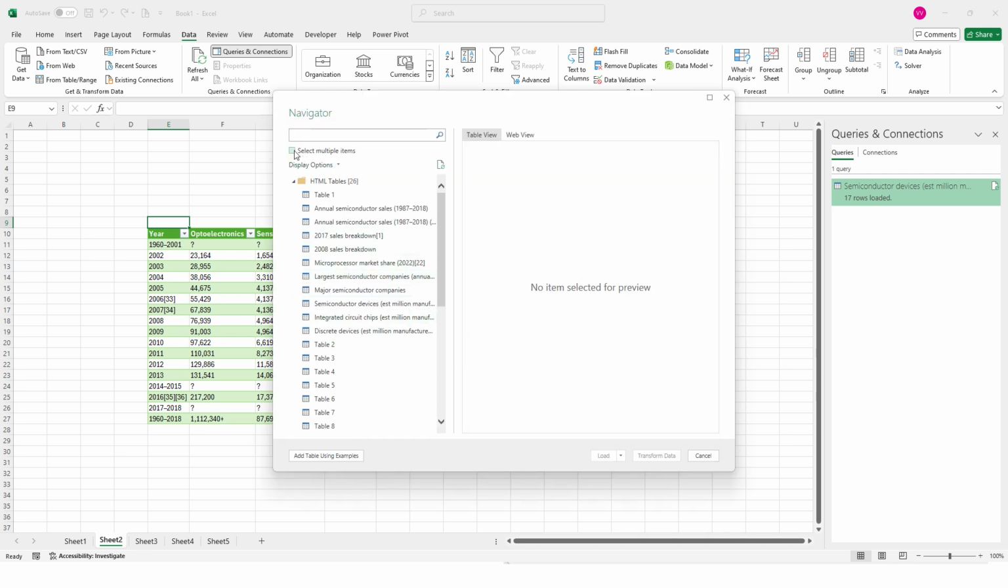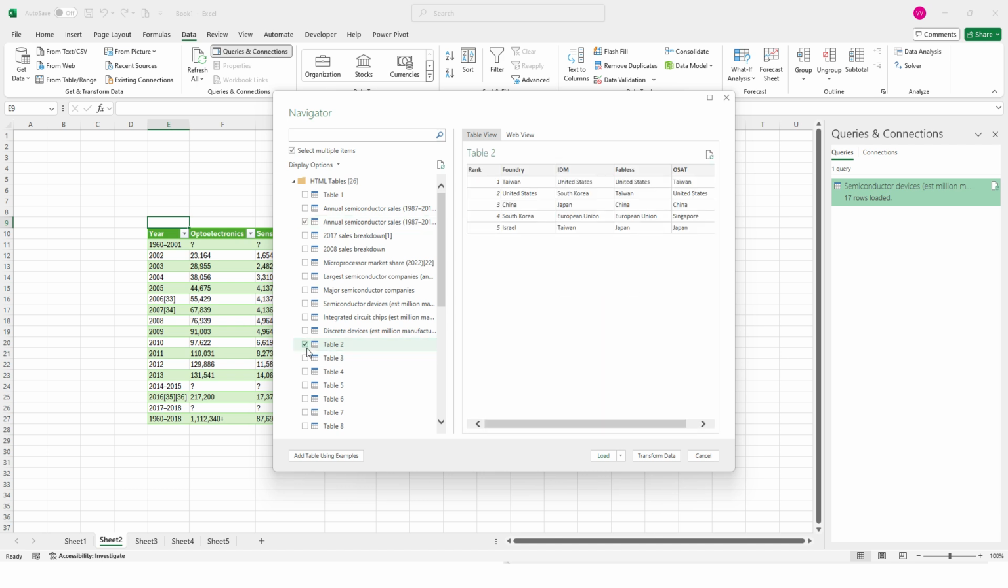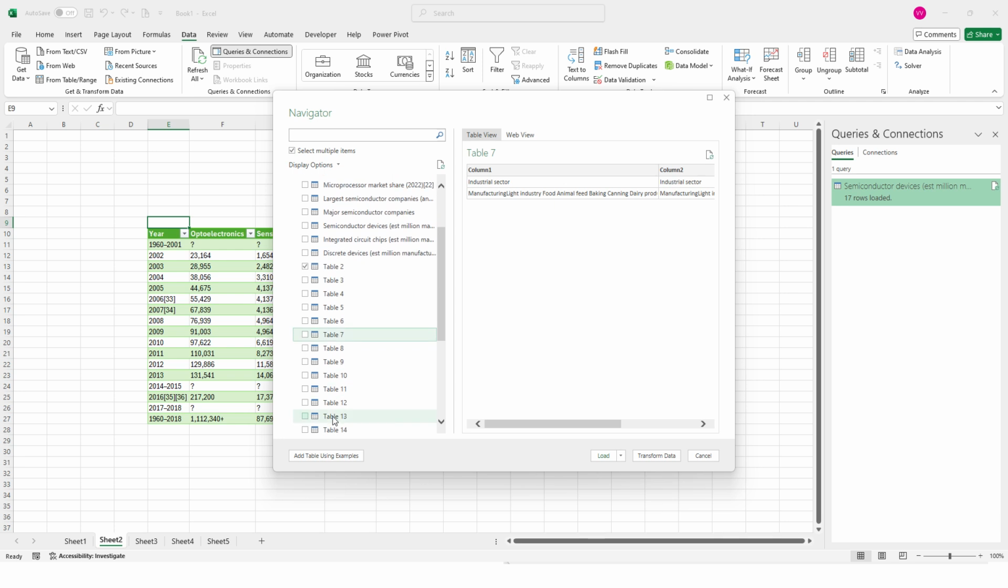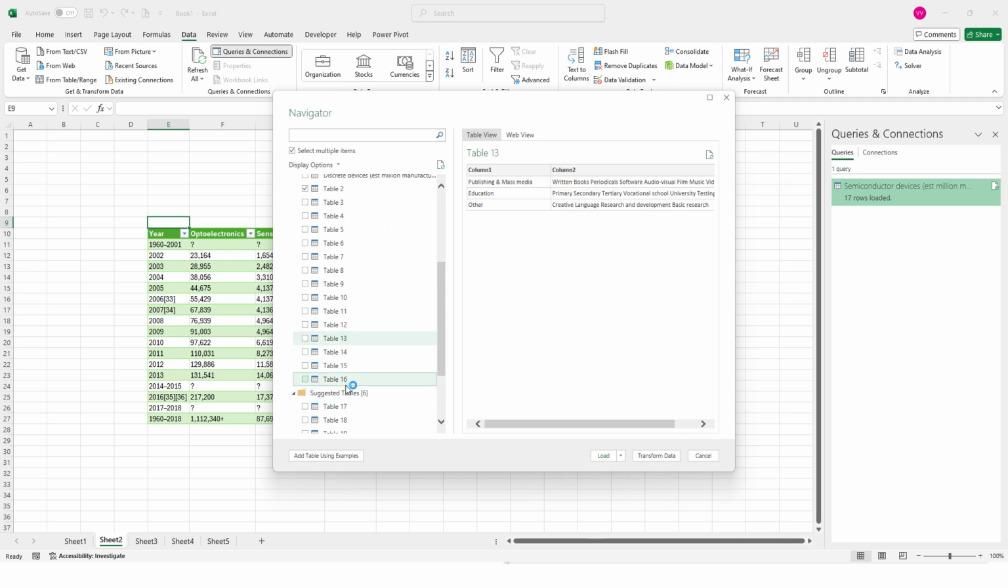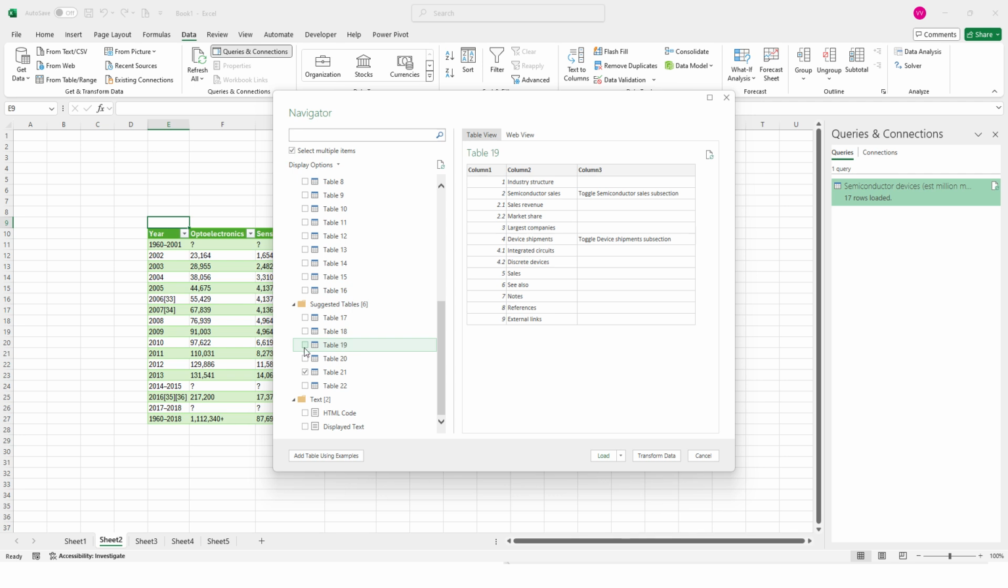And now I want to select multiple items. Let's see what all we have to select. Okay, there's a big table. Let's select this one. What about this one? Let's select this table. No more good looking tables. Okay, let's select this one. Okay, maybe this one. So we have selected 4 tables.